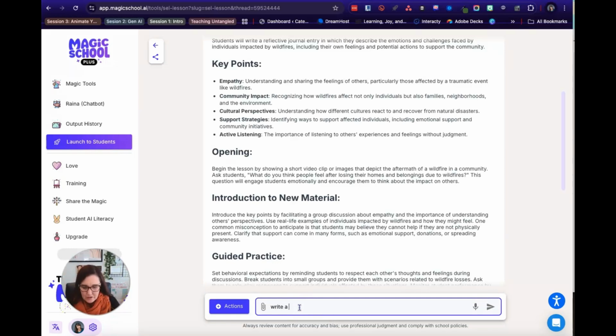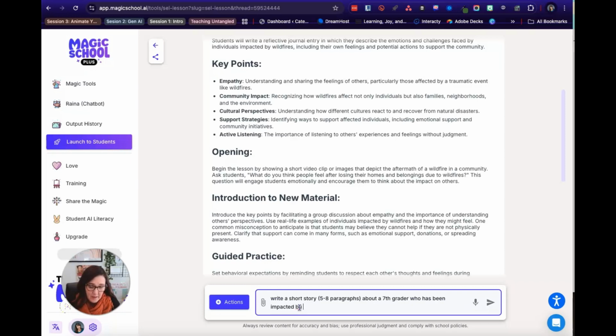So write a short story. I'll say like 5 paragraphs. No, 5 to 8 paragraphs. Let's get into some plot here. About a 7th grader who has been impacted by a wildfire.